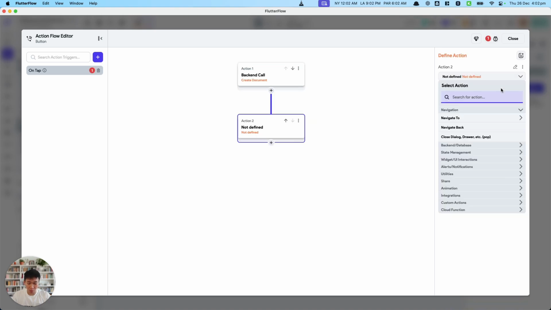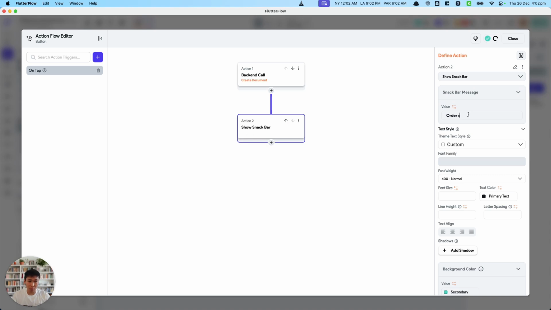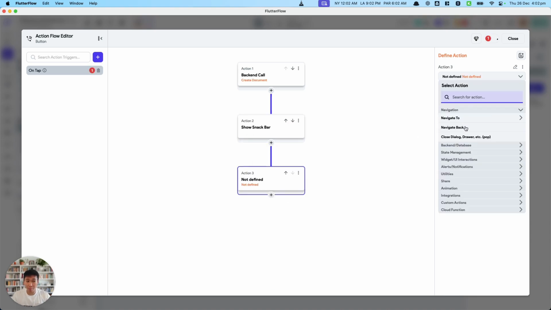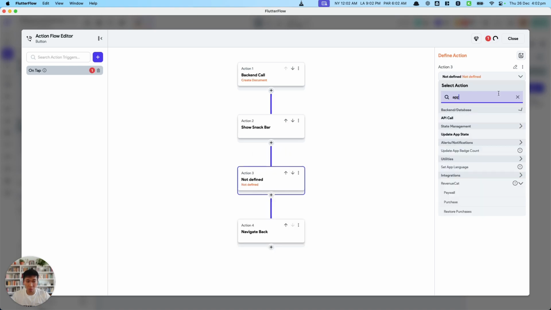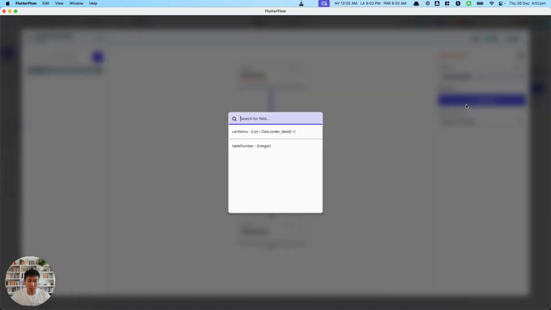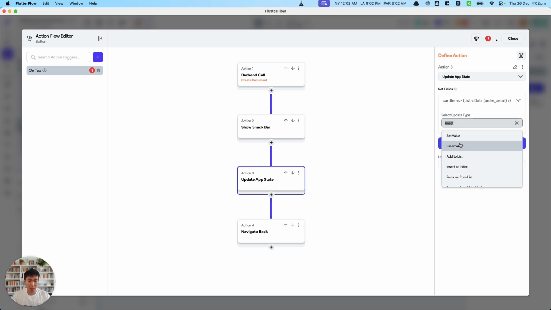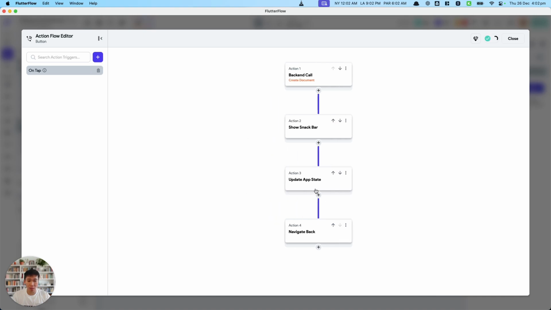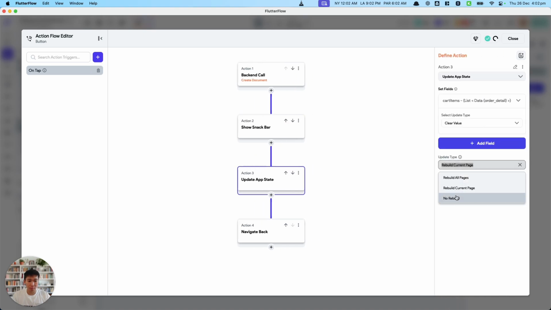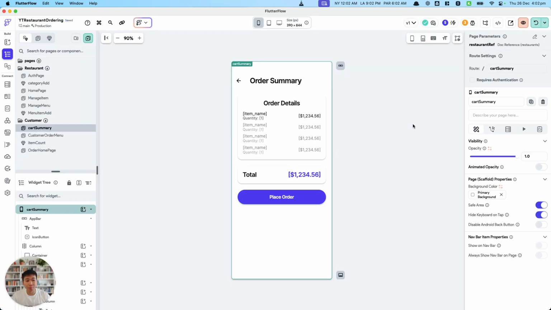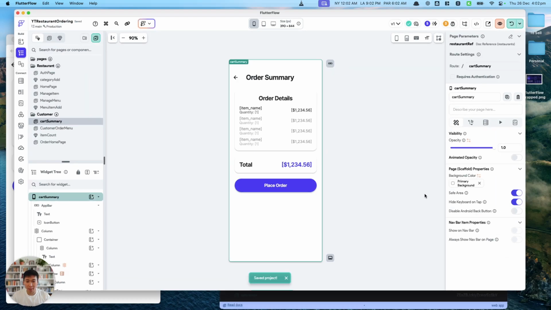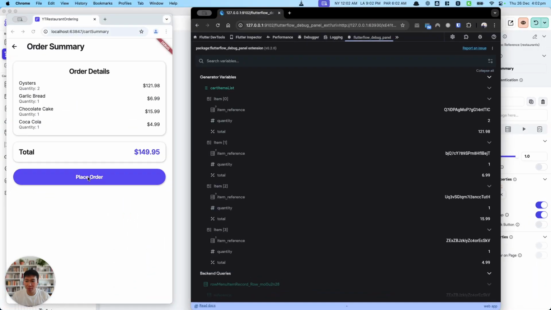So that's done. I'm going to, let's just say a snack bar, order sent to restaurant, and then I am going to navigate back, and then I'm also going to clear the app state in case the user wants to order more items. So I'm going to clear the value here, and then I need to rebuild, navigate back. Looks good. I'm going to save it, and let's test it out to see if it works. So I'm going to hot reload this.